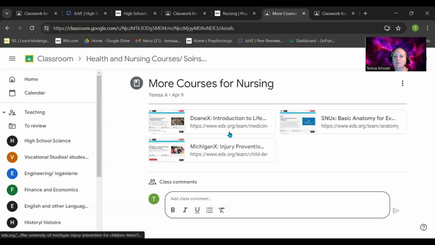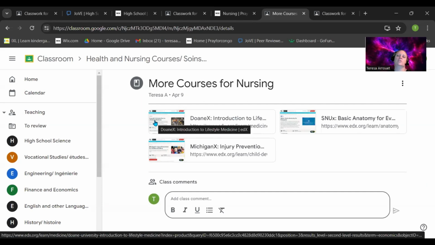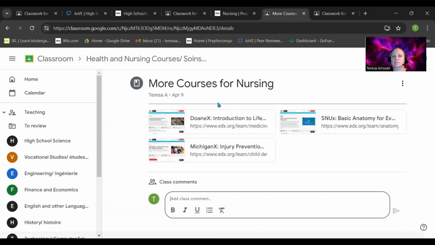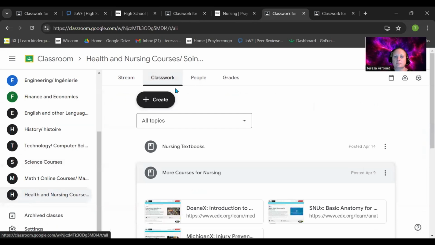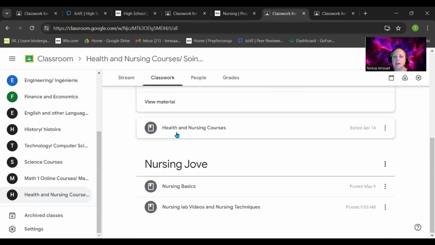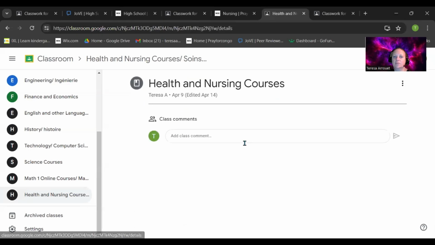All right, so in here we've got 3 different courses: basic anatomy, introduction to life, injury and prevention. So those are 3 full semester courses that they can log into and learn different nursing skills. Now there's also the nursing textbooks. We have more health and nursing courses. This one's more of an extensive list.